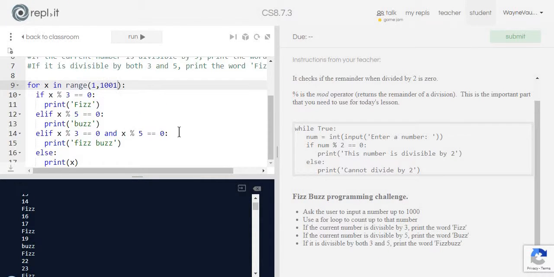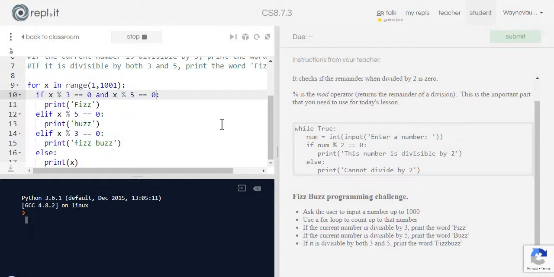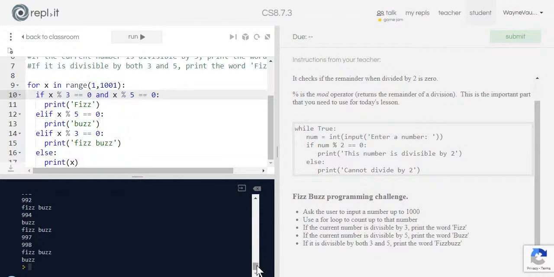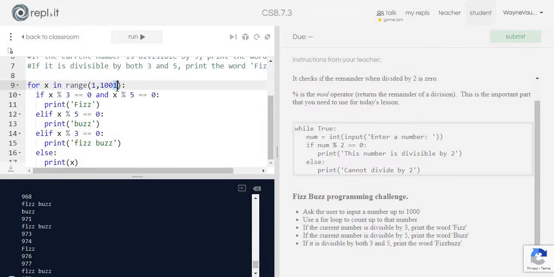So I just need to change the order in which I ask the questions. So I'm going to move this to here. So I'm just going to check that one first before checking the others. This is a bit irritating. I'm going to change this number. So we'll just go up to 20.